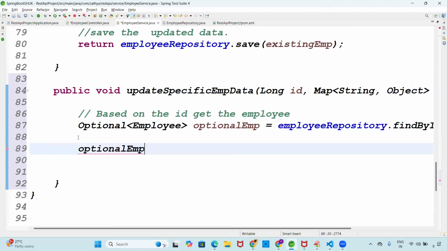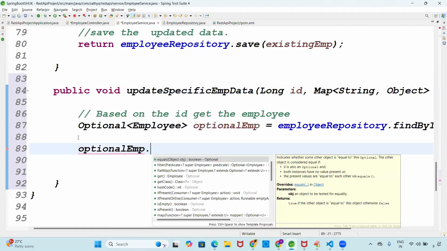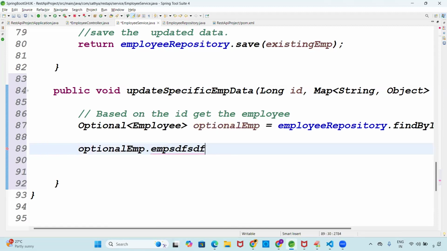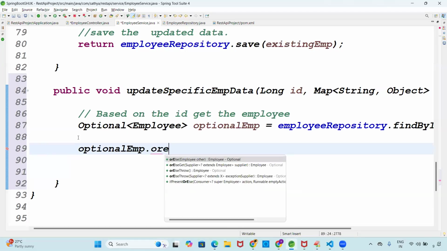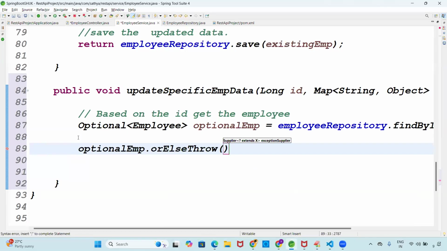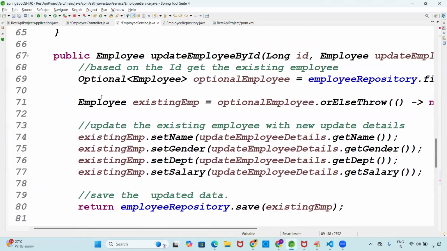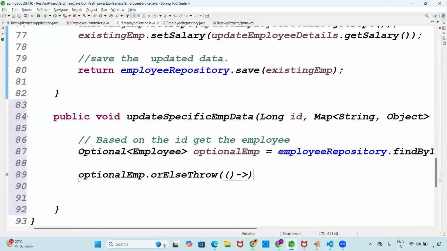Then we need to check what? Optional employee dot get? We'll check this. No. We are under Optional Employee, so use optional employee dot orElseThrow. Then you can write the exception. You got the existing employee, right? Yes, that is the line, guys. We should do it like that.